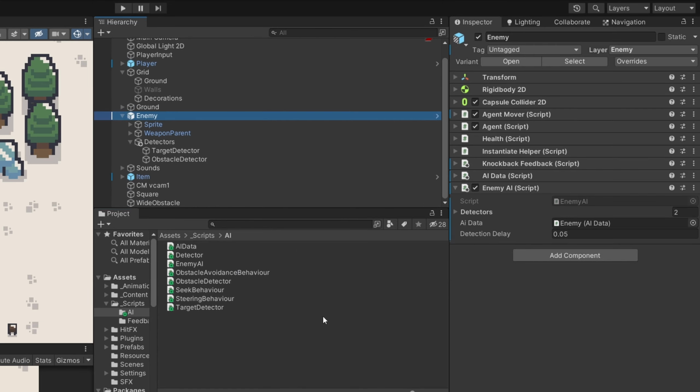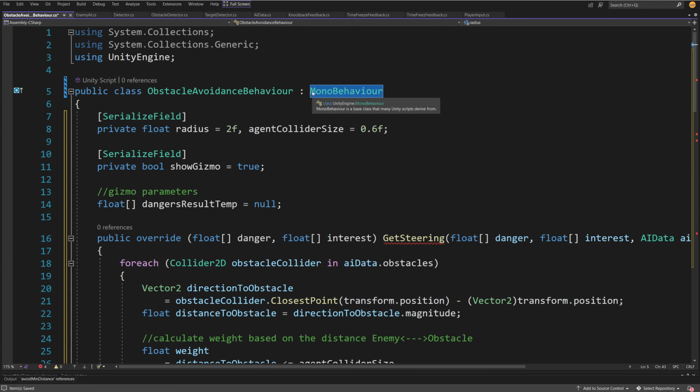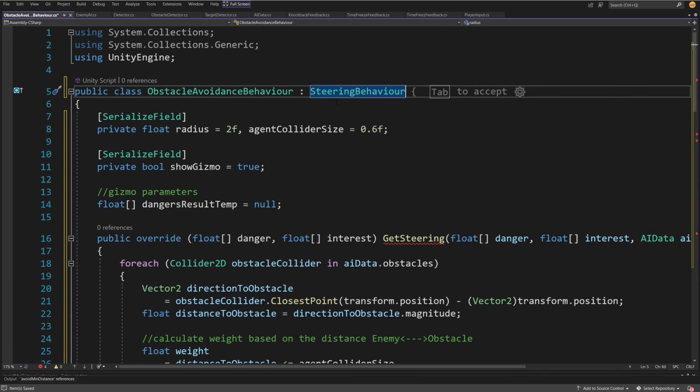So let's start maybe by opening this obstacle avoidance behavior. Great. Let me paste the code here. And at the top, we are going to make sure that the class that we use for the inheritance is not MonoBehaviour, but our steering behavior class that we are going to make into an abstract class very soon.